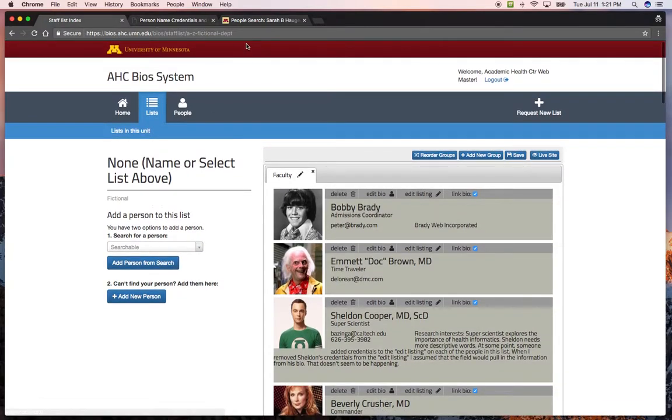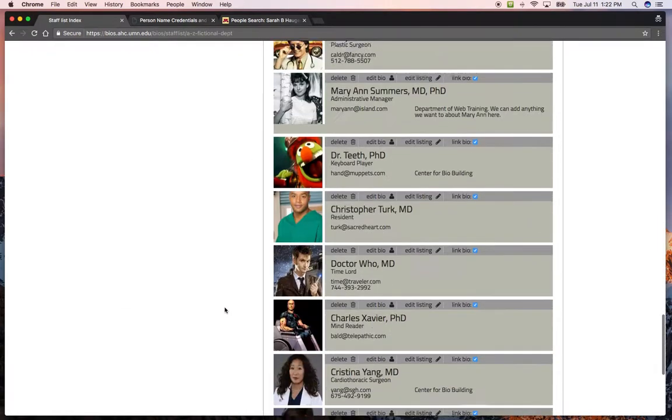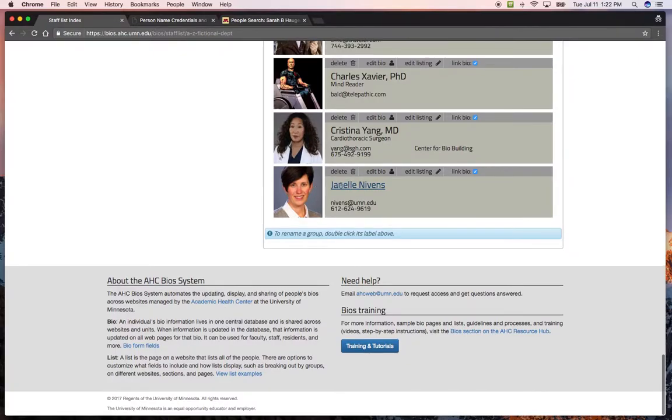As a reminder, the way that a person would show up if they are in the system, I'll put in my last name, and you'll see here that I am in the system. I can click on my name, add person from search, and then I will show up here at the bottom of the list.